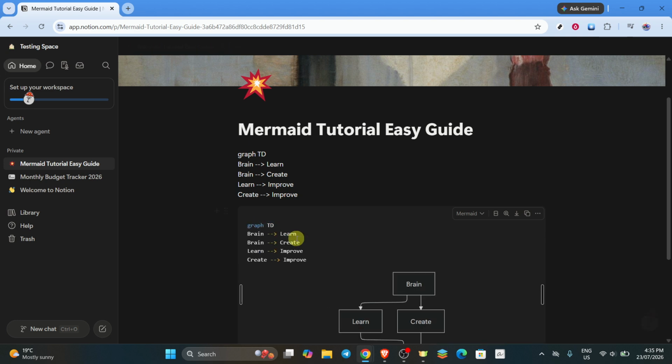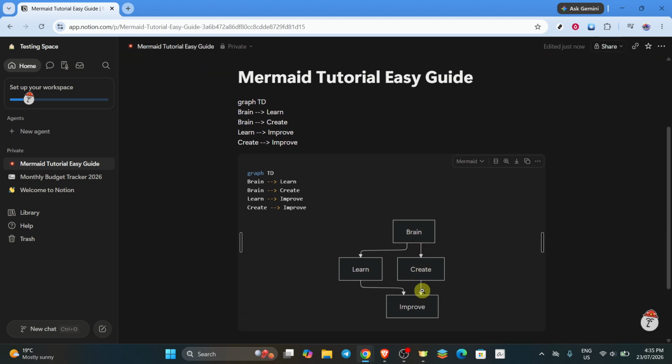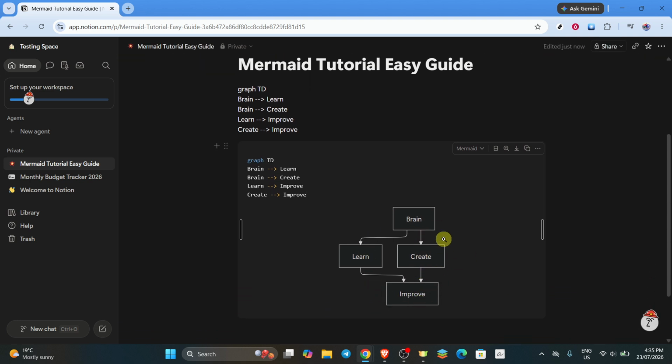As soon as the code is valid, Notion should render the diagram for you. If nothing appears, the most common reason is a small syntax error in the code. Double-check spelling, symbols, and spacing, because Mermaid code needs to follow the correct format to display properly. If you're copying code from another source, make sure you copied the full snippet and didn't miss the first line that defines the diagram type.